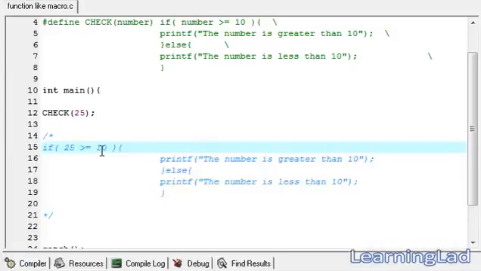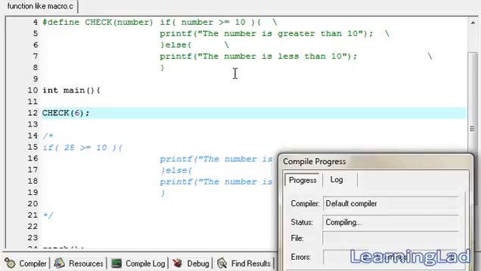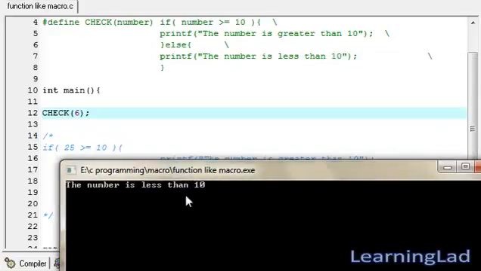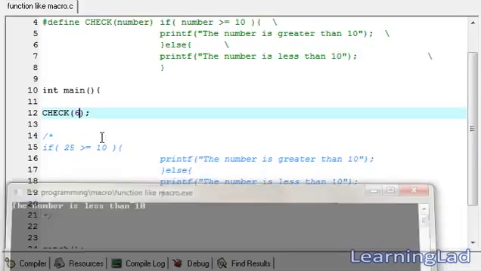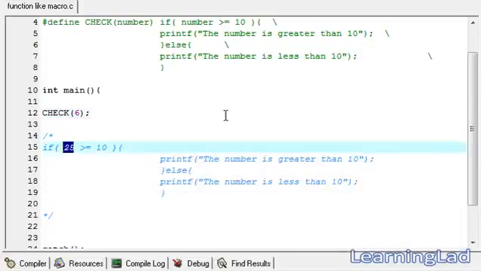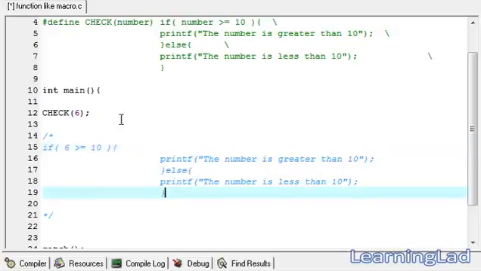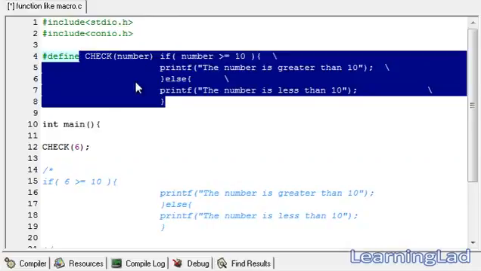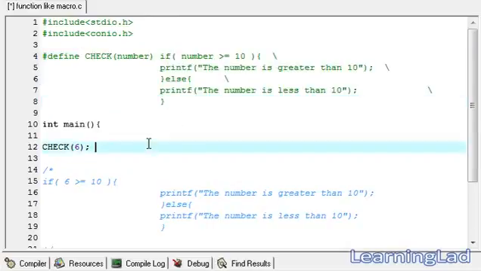Now we're gonna close it and pass another number, let's say 6, which is less than 10. Save it, compile it and run it. So as you can see here, the number is less than 10. That's because this number 6 is not greater than or equal to 10, and this else part is executed. So we can see that this whole macro definition is similar to a function. We can call it a function like macro.